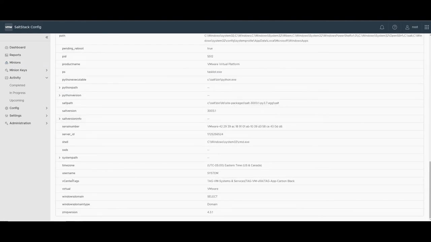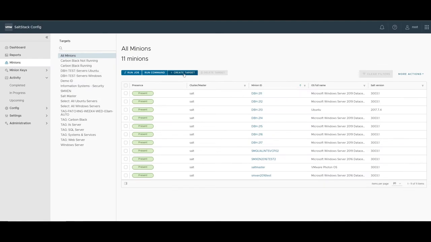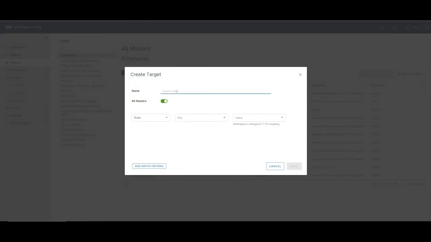So if we go and look at that, you can see now the grain vCenter tag shows up, and then in this example, all the tags are on the same line. So let's go create a target based on one of the tag names. So if you create target, it's going to be vCenter tags.